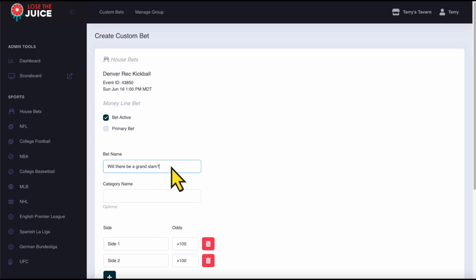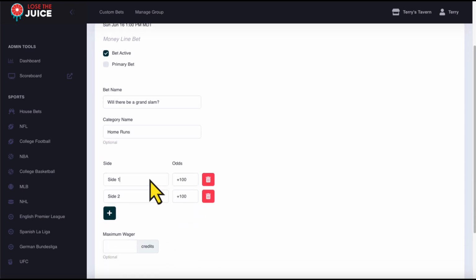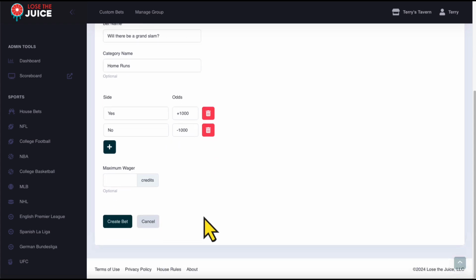And we want this prop bet to be grouped with other similar props, so we're going to set the category name to home runs. For our side names, we're going to create a side for yes and a side for no. Grand slams are very infrequent in kickball, so we're going to set the yes side to plus 1,000 and the no side to minus 1,000. And we'll leave the maximum wager blank.